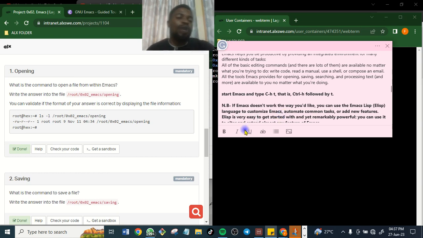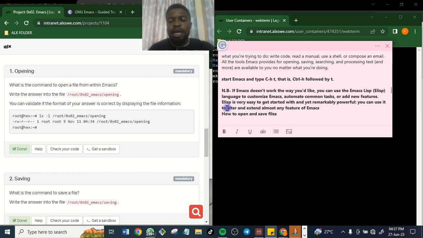Maybe when you say 1, 2, it should mean this. When you say AB, it should mean this. But it's not going to be widely accepted. It's just going to be on your terminal. That is one thing about it. So, you can change common tags or add new features. Emacs Lisp is very easy to start with, and yet remarkably powerful. You can use it to alter and extend almost any feature of Emacs.